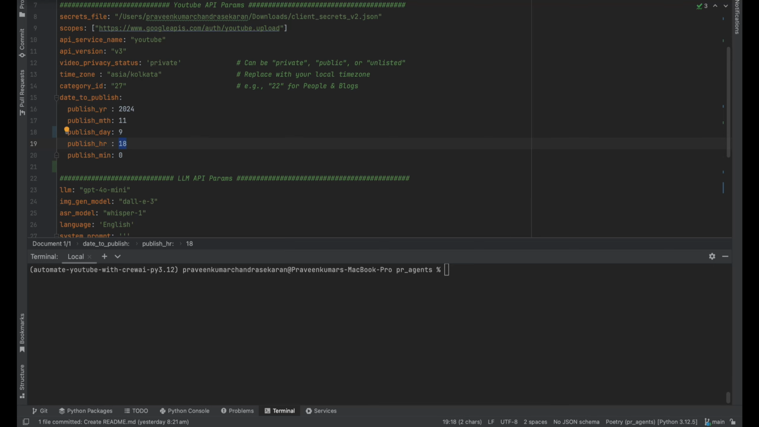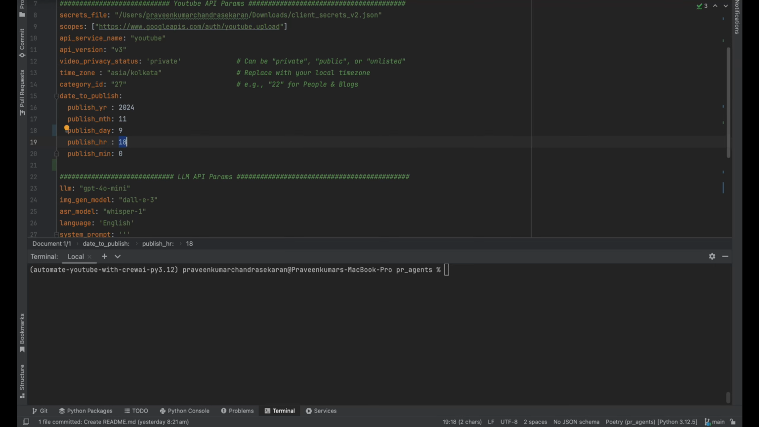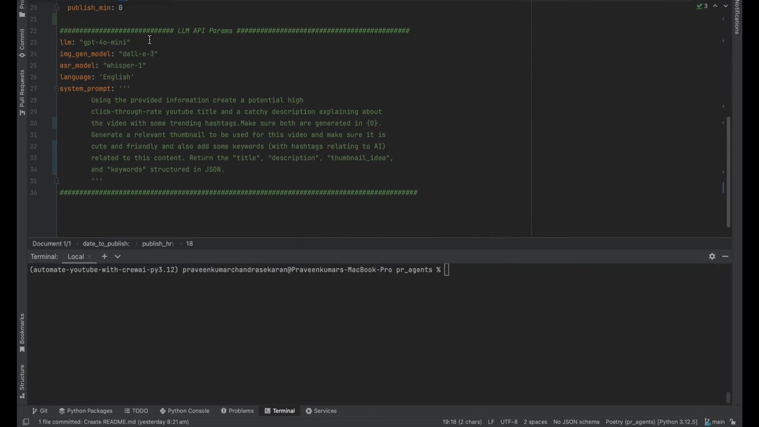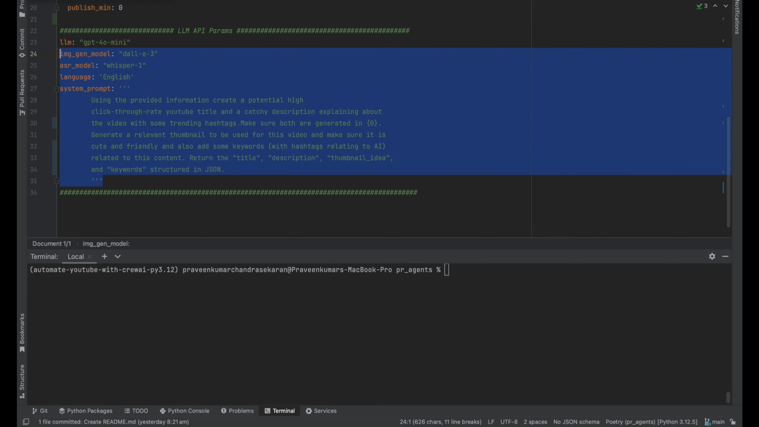and I want to publish it at 6 p.m., right? So once it is set up, all these details like the LLM related details are better left as default. I think this is enough.